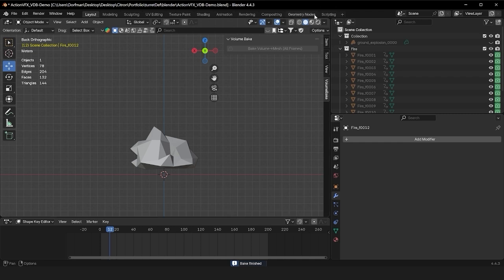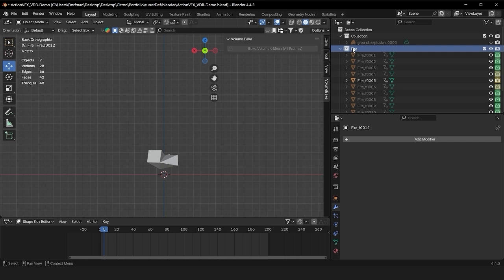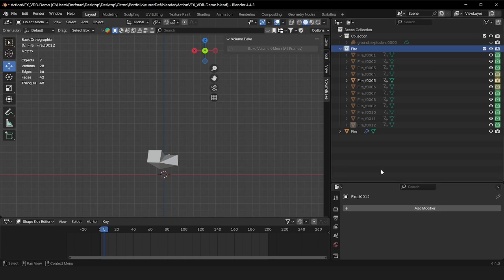And as you can see, it updated live and created a new collection with the same name that you set for the icosphere, and created a new mesh for each frame. I can hide the original. So you see it worked just as expected.